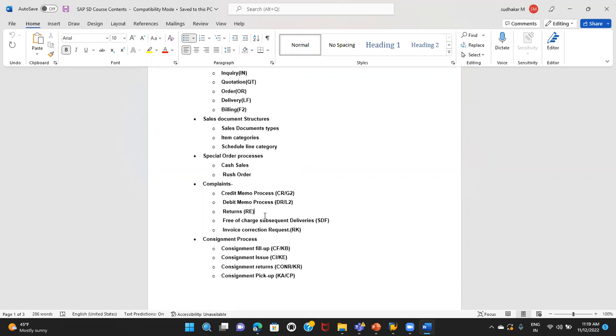When you're doing the replacement, we'll call it a free of charge subsequent order. In this case, the customer will not be charged anything, because we already billed him when you sold the product. So now he's looking for a replacement for the existing product. Right? How to configure that in SAP? That we'll discuss in the free of charge subsequent deliveries or orders.